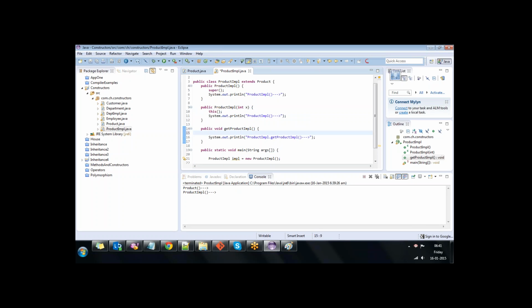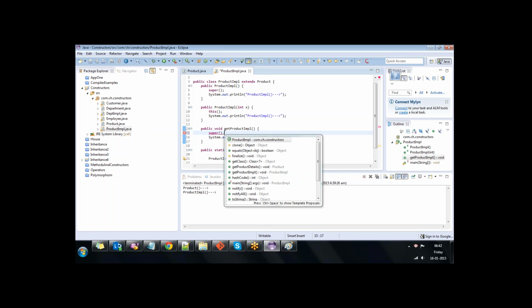In the same lines, we can call the superclass methods from the subclass methods also. How to call the methods from the different classes? We have to create an object, right? Yes. Yes.